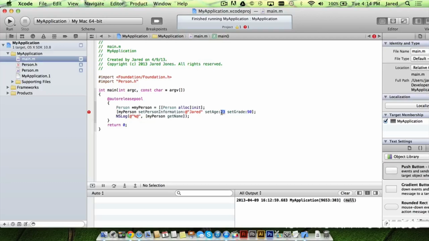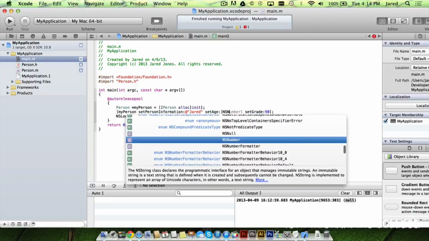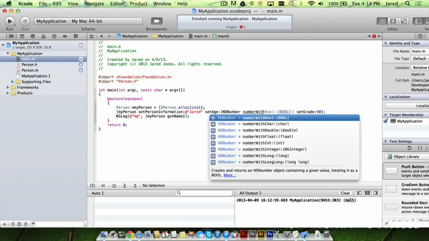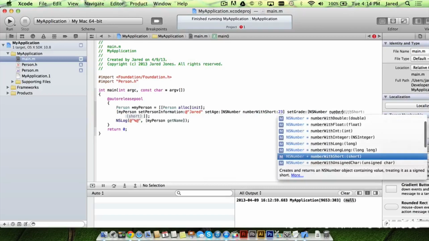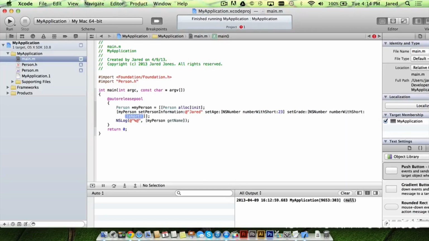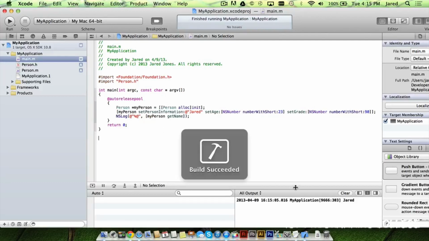So what you can do is you can get rid of that 23, type NSNumber with, I'm just going to do short, because nobody's age is above 65,000, and I'm just going to type 23. Now I have to do the same thing with the grade. NSNumber with short, and I'm going to type 90. Now, you'll notice if I run the application, it knows my name's Jared.